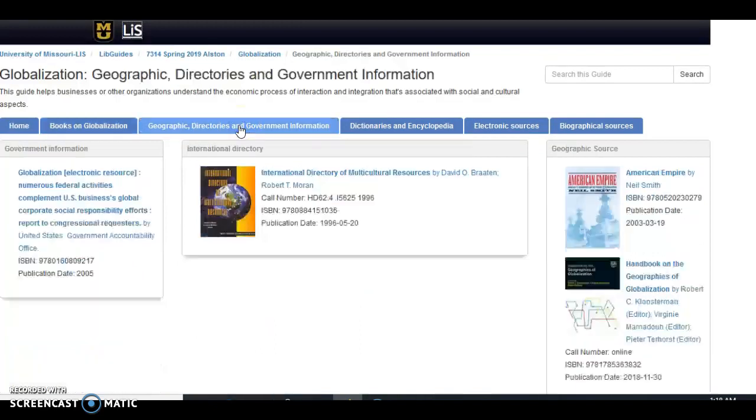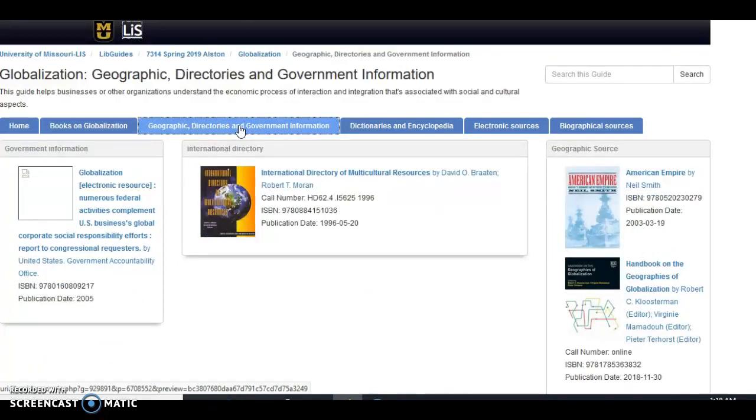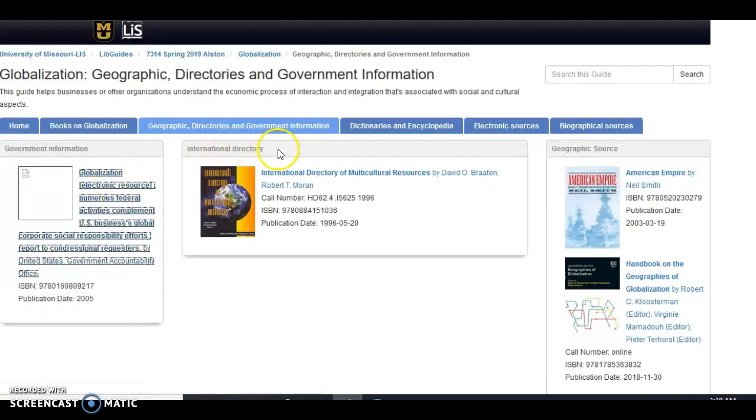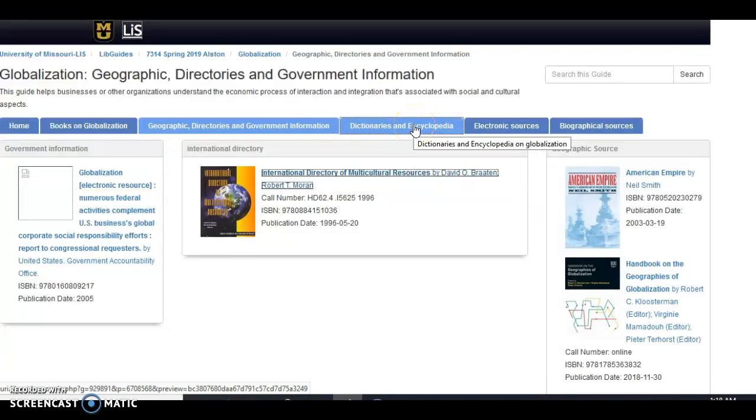The third tab is Geographic Directories and Government Information. Here you'll find some sources. One is a government information on globalization. It's an electronic source. Again, if you hover the cursor over that, you should be able to get a brief description of what can be found there. And if you click on that title, it will take you directly to the government page where you'll find more information about that electronic resource. We have another resource which is about an international directory, and then we have two geographic sources, books on globalization as well.